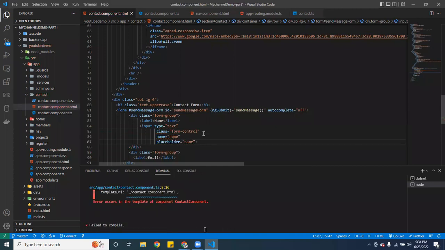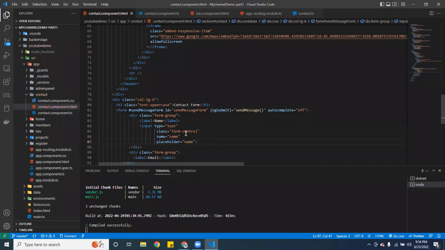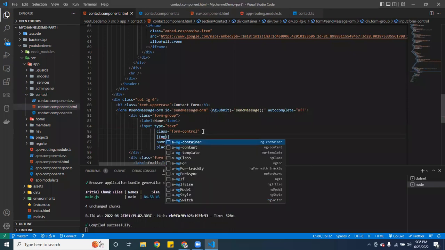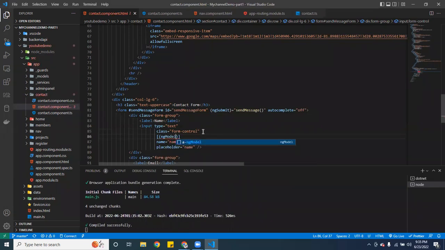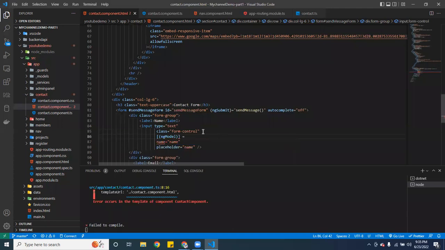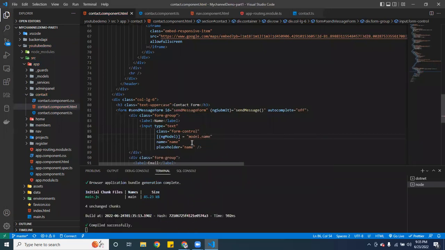That's that. All right, cool. That's that. Input inside. And the most important thing over here, you want to pass the ng model, which is going to be over here. You want to pass the ng model. This is data binding. So here you want to do model.name. This here has to match the name over here.